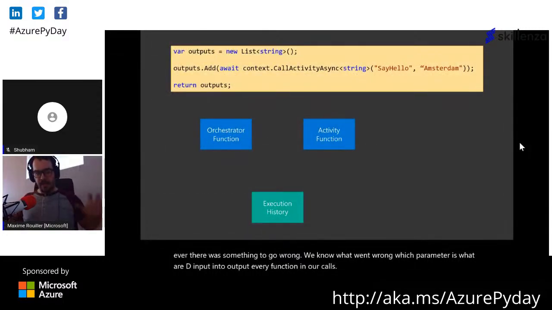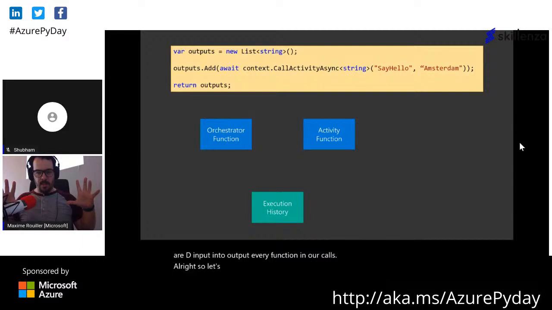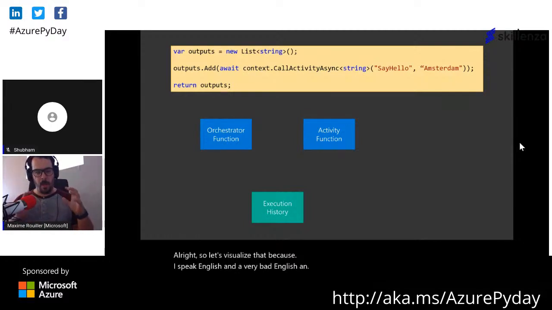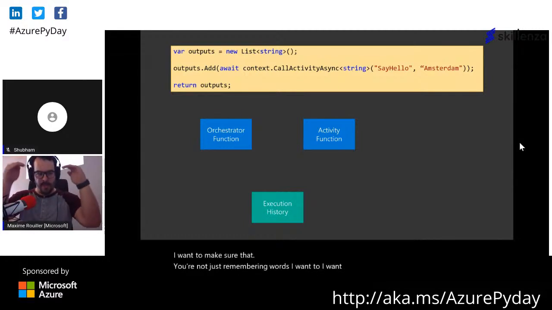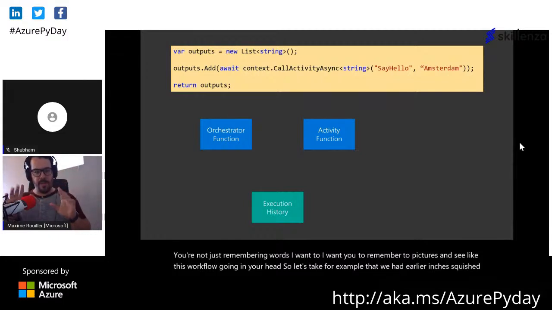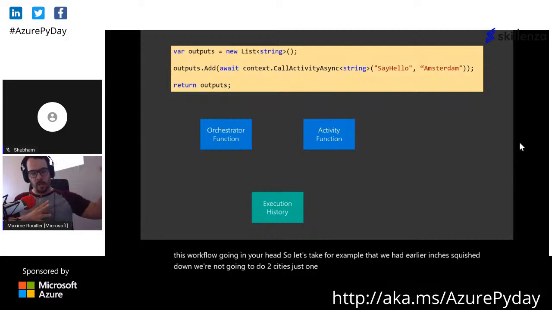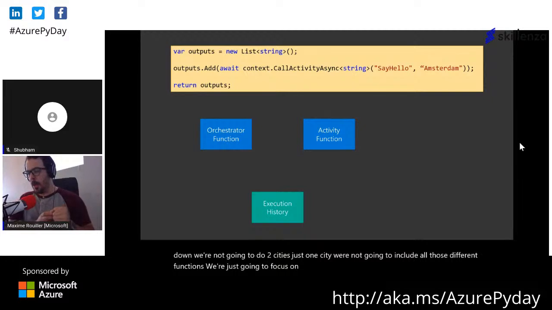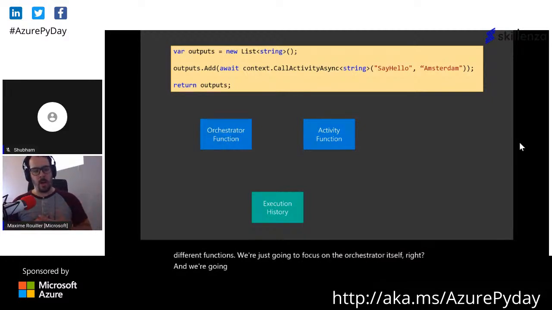All right, so let's visualize that, because I speak English, and a very bad English, and I want to make sure that you're not just remembering words. I want you to remember the pictures and see this workflow going in your head. So let's take our example from earlier and just squish it down. We're not going to do 2 cities, just 1 city. We're not going to include all those different functions. We're just going to focus on the orchestrator itself, right? And we're going to simulate the way that the orchestration is going to work. So when you start the orchestrator, what's going to happen?